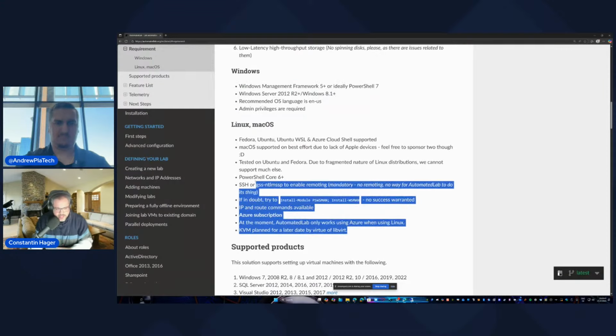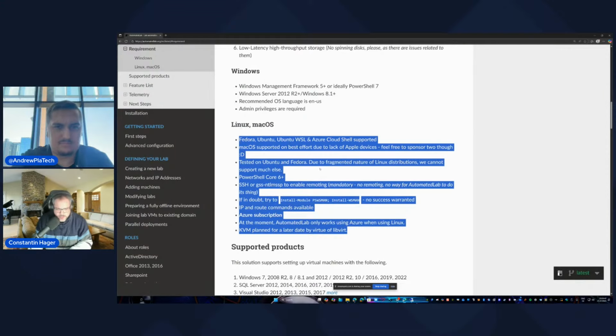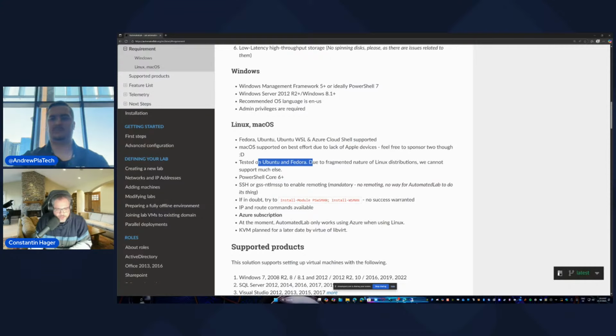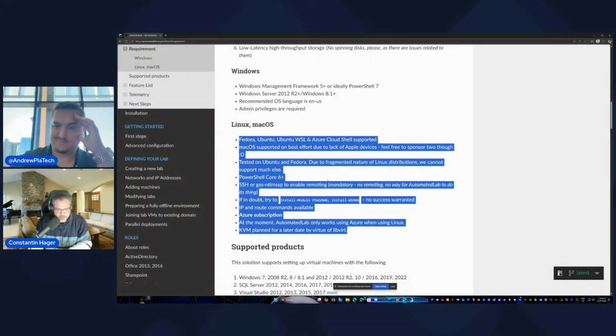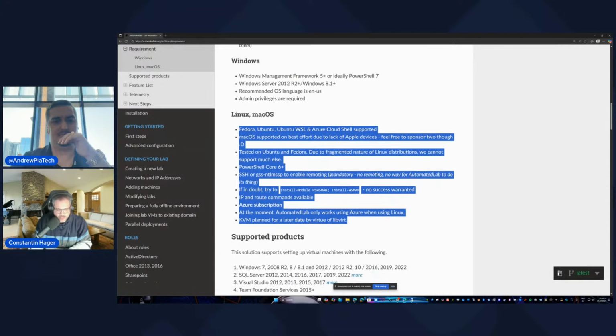Linux is nearly the same. They try to support as many distros as they test or as they want, but in this distro jungle of Linuxes, they can't guarantee that it will run on every Linux distro. But Fedora and Ubuntu are tested. You need PowerShell Core 6, SSH, and so on. So if you are on Linux or macOS, just follow this and try to install it. If you run into any problems, just open an issue on the GitHub repo. They will help you out, definitely.